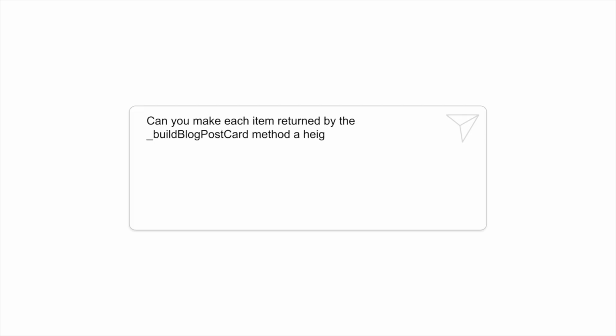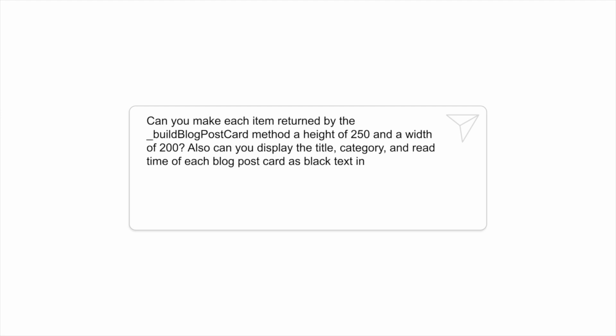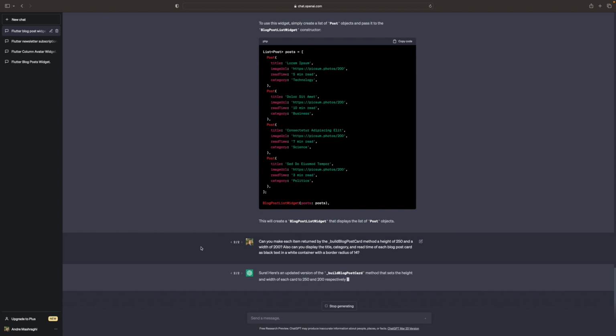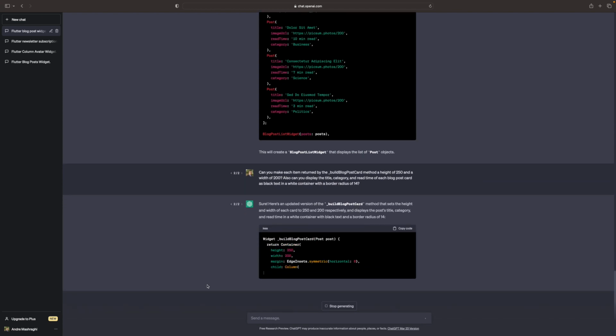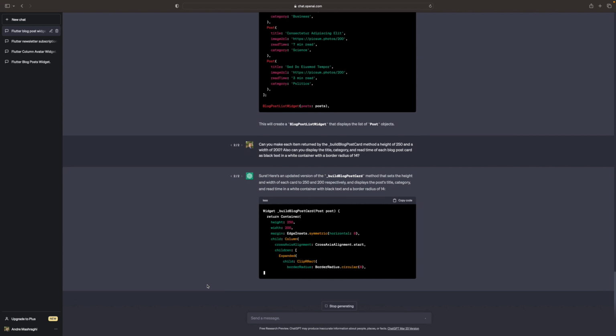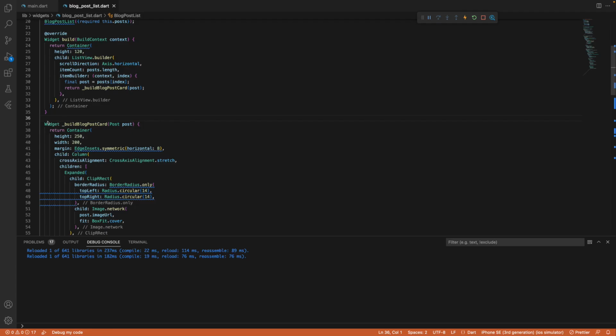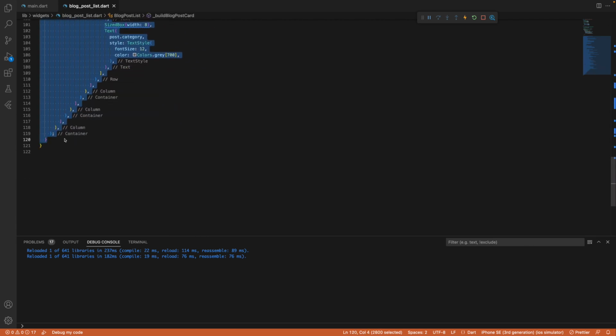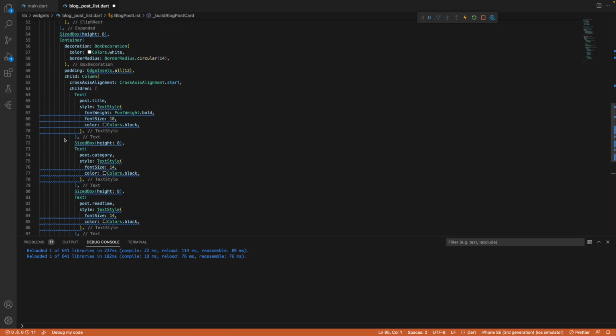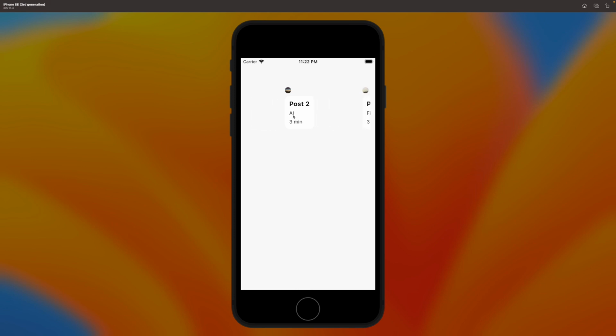Now I want to get some of the small details correct for the layout and color of the widget. So I asked ChatGPT to make some small adjustments to the code so that I can get the desired look of each widget in the blog post list widget. Let's see how ChatGPT handles this next question. So I copy and paste the code into my editor to see what ChatGPT came up with. So this is how it looks, and no bueno.